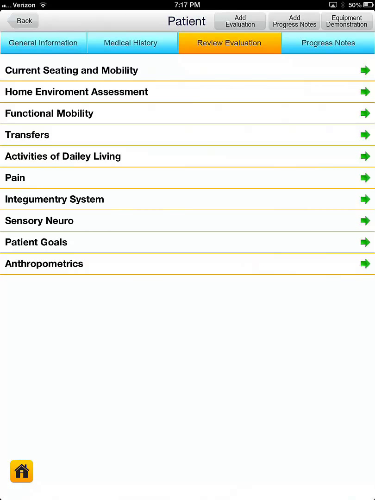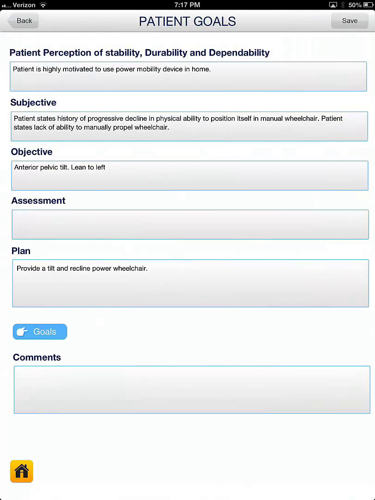Patient goals are one of my favorites. Select the appropriate item in each category, and you can go back and look at the calculated score. We also added modified risk factors, one step beyond the Braden score for the patient.